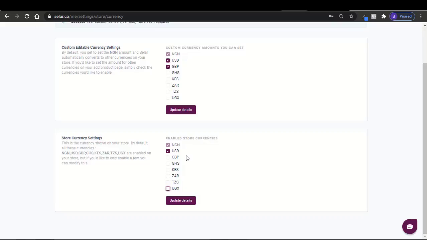Please take note that you cannot uncheck your local currency, which is Naira, because I created this account choosing Nigeria as my country. So if when creating this account you chose Ghana as your country of residence, right, your local currency is going to be in cedis and this is going to be frozen out. You cannot uncheck that option. You must be able to receive payment in that currency, and also you'll be able to set product price in that currency, right? So you can only uncheck other currency options that are not your local currency.